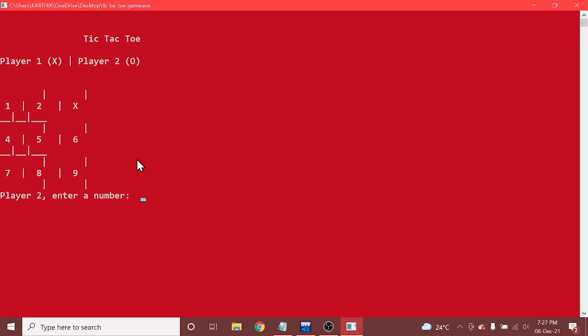I'm giving 3. So you can check after entering 3, x has been assigned. So for player 1, x has been assigned, and for player 2, o will be assigned. So at what position do you want o? Suppose let us say I want to insert it at the 5th position. So you can check at the 5th position o has been inserted. And similarly for player 1, nothing but the x case, I want it at the 6th position. You can check at the 6th position x has been inserted. And finally for player 2, I want to insert at the 8th position. You can check at the 8th position o is inserted.